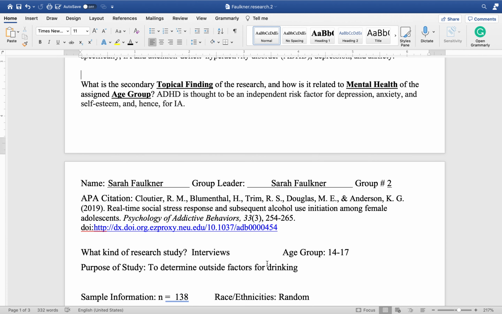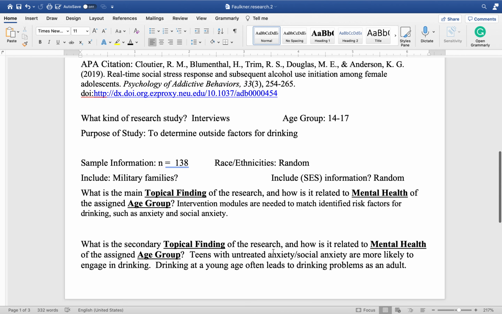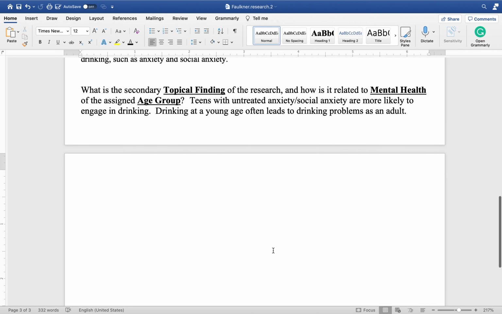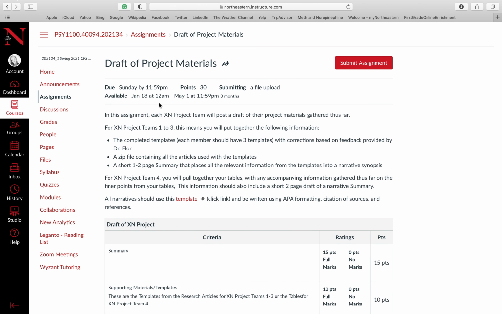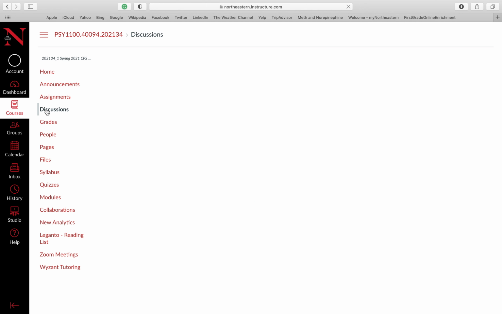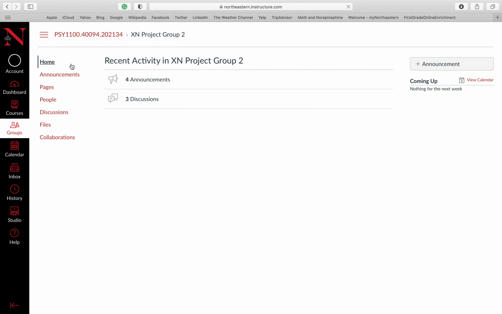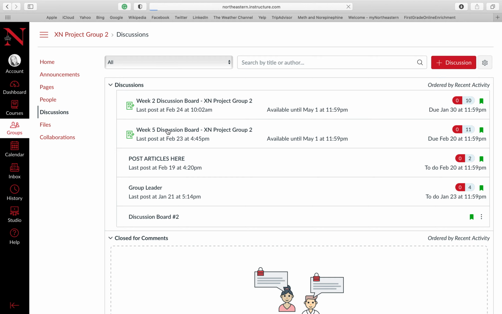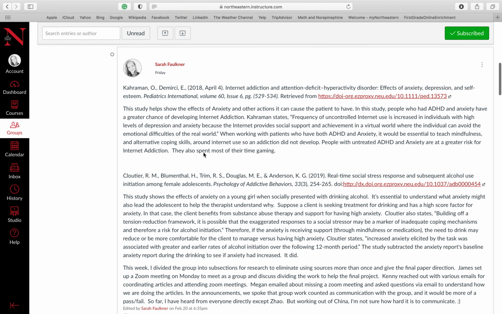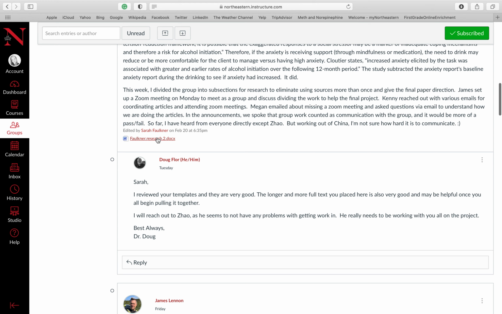So what we're going to do for turning in the template is one group member is going to collect everybody's template, put it into one document, edit it, and make sure it's all up to the standards that Dr. Floor wants, and then turn it in. She's going to collect these from our discussion boards. Oh, whoops, I'm still in the courses. If we look into our group, it's a shortcut to get to your discussion boards. And everybody, when they turned in their discussion board, also included their research template.